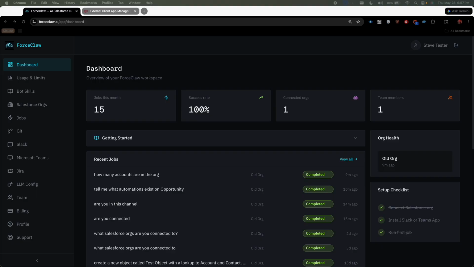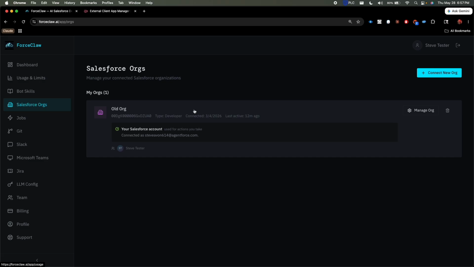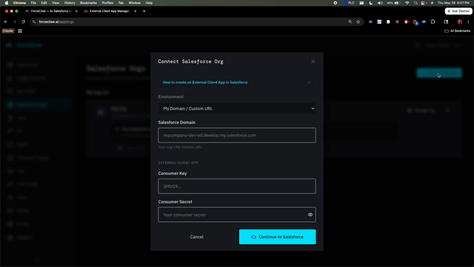So let's get started. As you can see, I'm in the ForceClaw dashboard. This is where admins are going to manage all of the connections. And I'm going to click the Salesforce Orgs tab over here. As you can see, I already have one org connected, but we're going to walk through adding a new one. So I'm going to click the Connect New Org button.